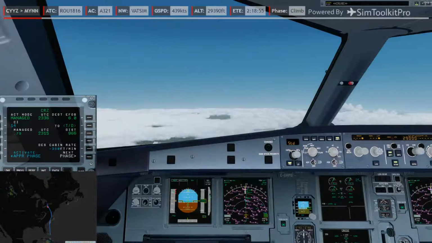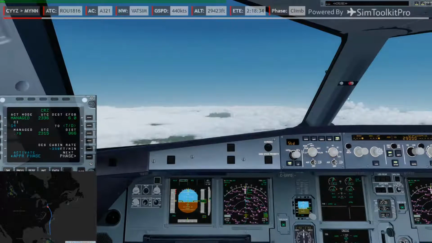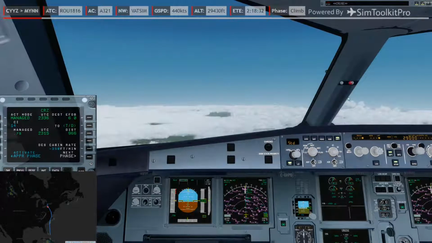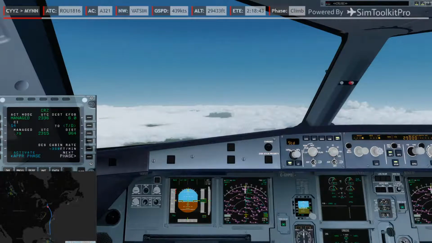Cruising flight level 290, check. Checked. Okay, we don't have to deal with this guy for now. So what I was saying is we're going to be flying at flight level 290 for roughly, let me check here, 200 miles. Then it will be 160 miles roughly. So we're gonna maintain this flight level 290 for quite a bit.